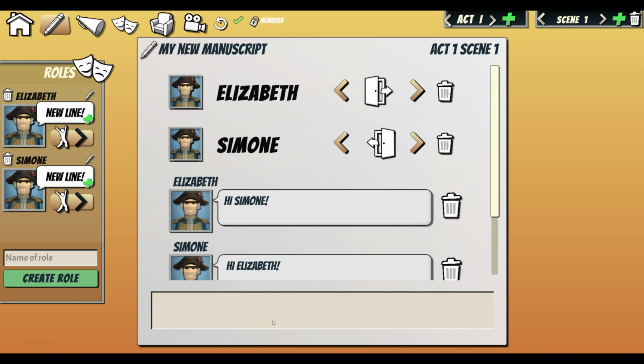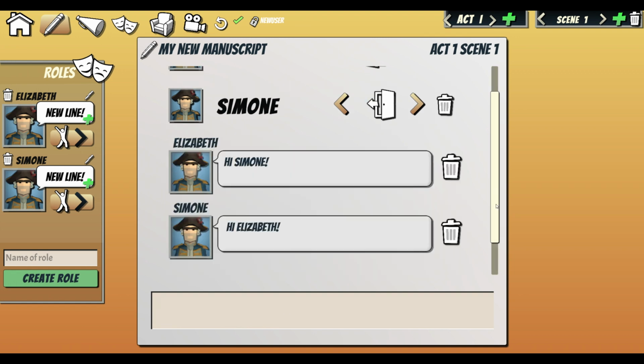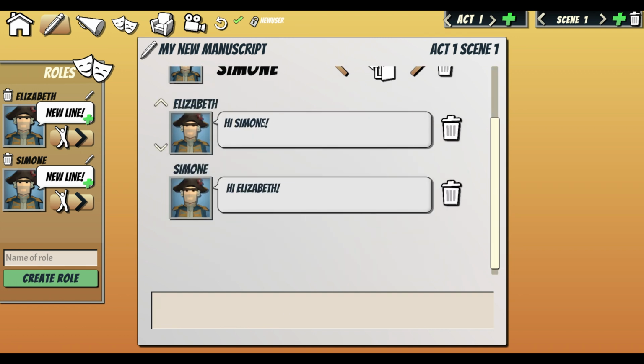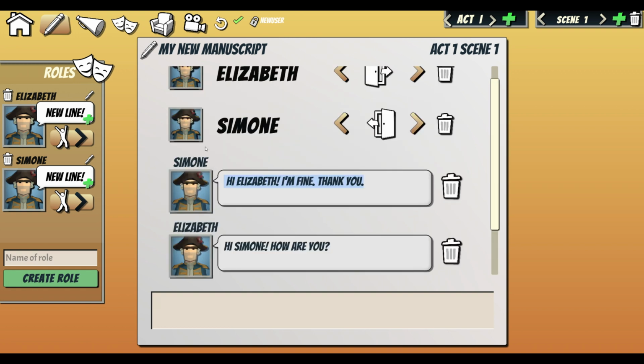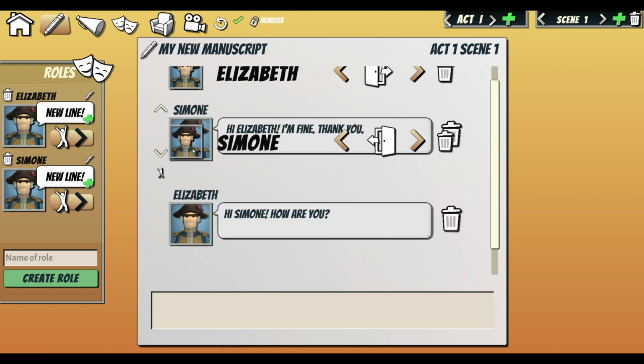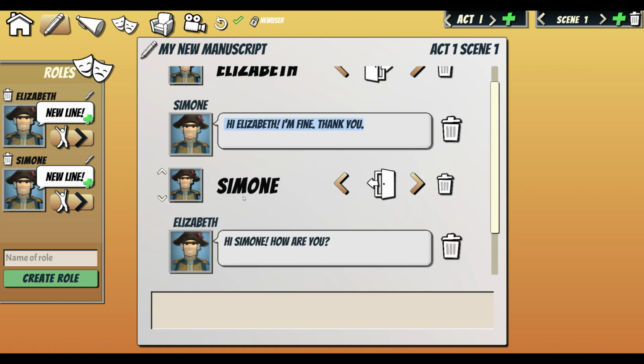You can edit existing lines by clicking on the speech bubbles. The order of the lines can be altered by clicking the actor thumbnail and dragging and dropping it in a new location. This is also true for enter stage actions.